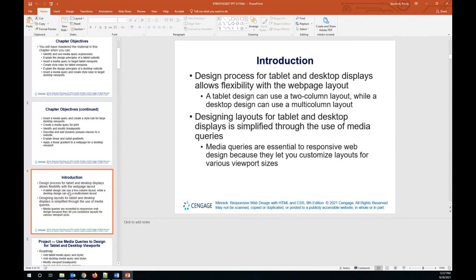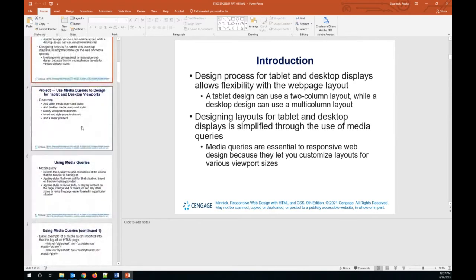Once again, the mobile first approach, since it does use the single column layout, is going to create a more enjoyable experience for your mobile users. While designing for desktops and tablets will give you more flexibility as far as designing for larger screens.